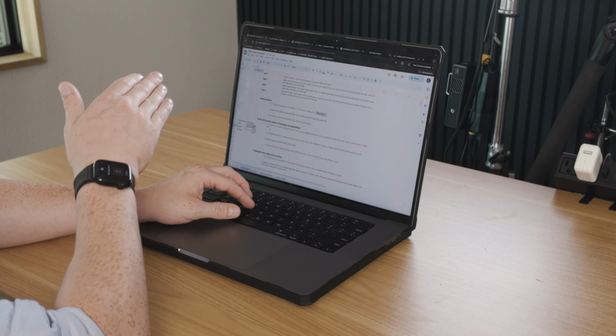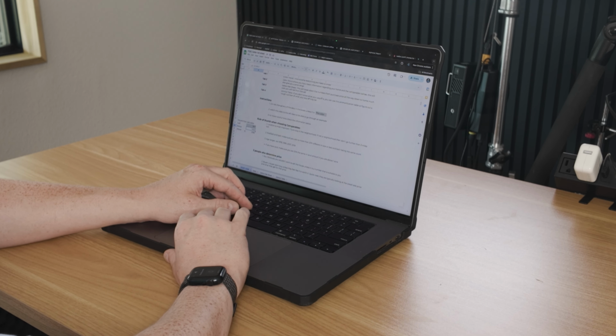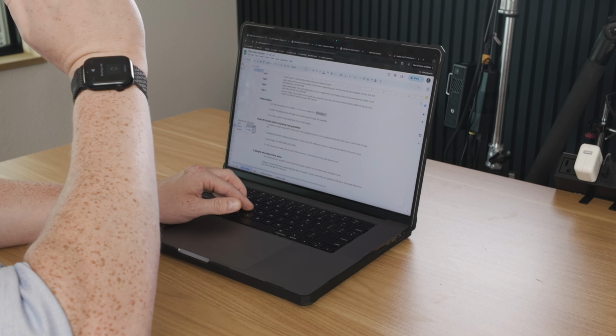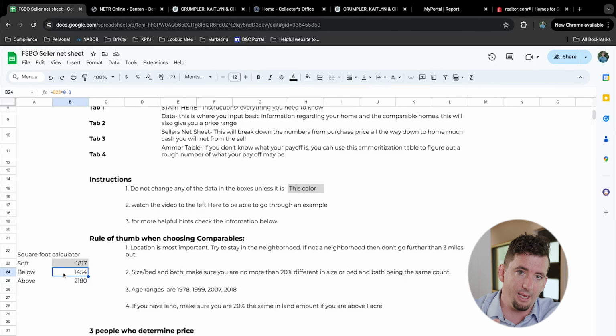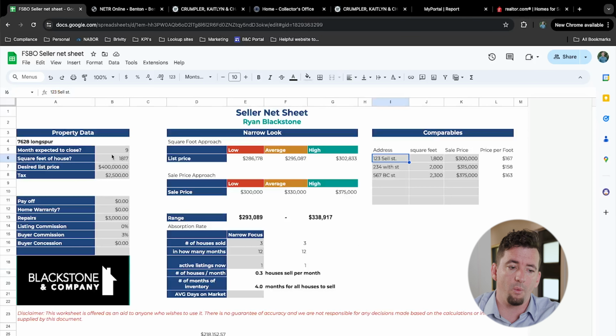So once we got that 1817 square feet, you could see that now we're looking at square footage within a 20% range. And this will be important for us later on in the video. Now what we're gonna do is go to the data tab and fill out some of the information.